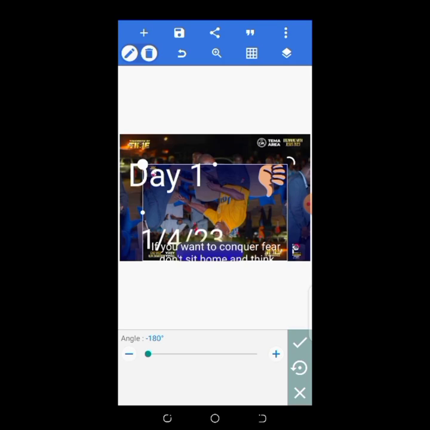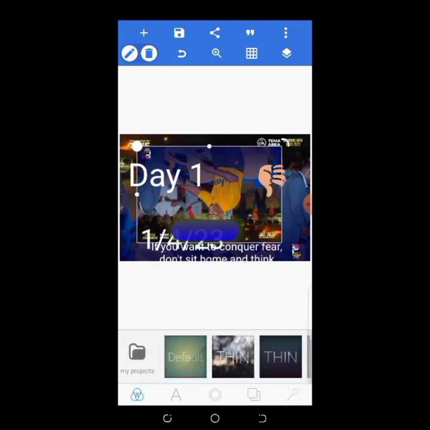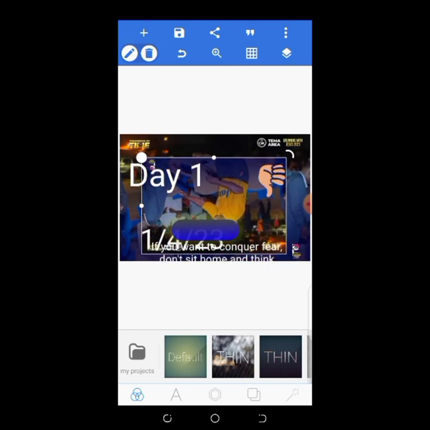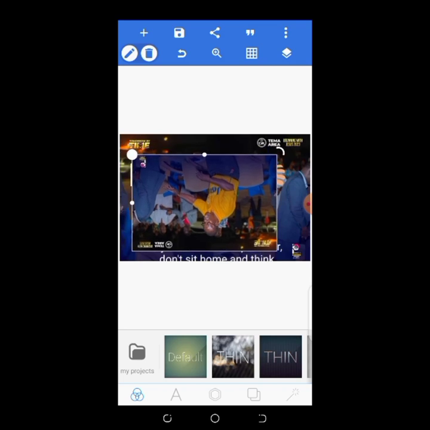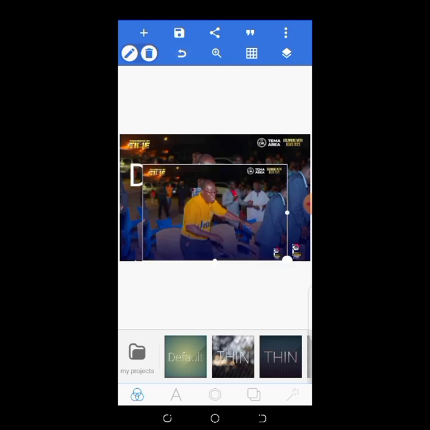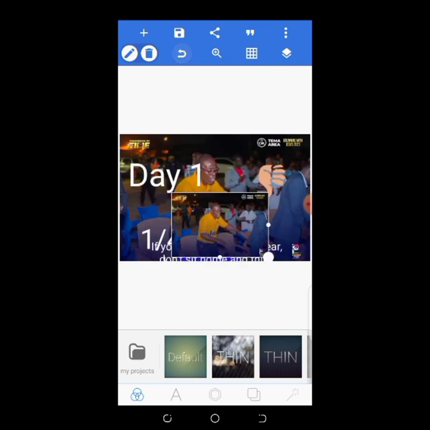So you realize that as I hit on the to back, it has gone behind our texts and stickers and all that. You get it? But when I hit on my to front, it comes in front of them. Very good, take note. And then this is the undo symbol. So all what I've done, I can be undoing them. You get it? Undo. That's it.